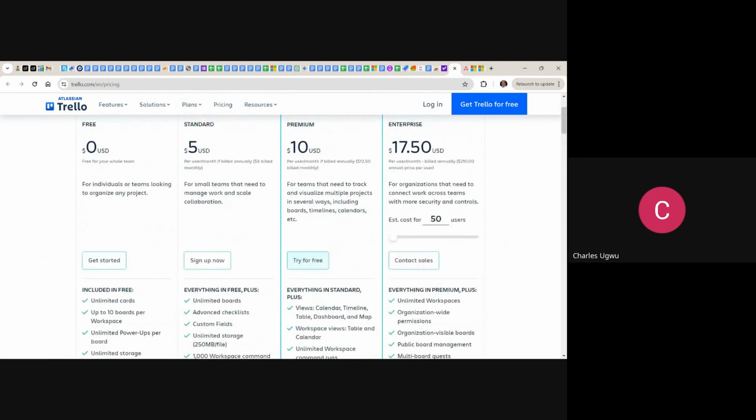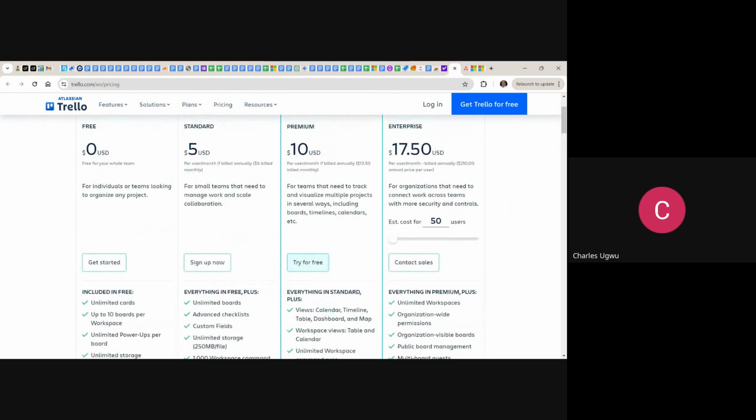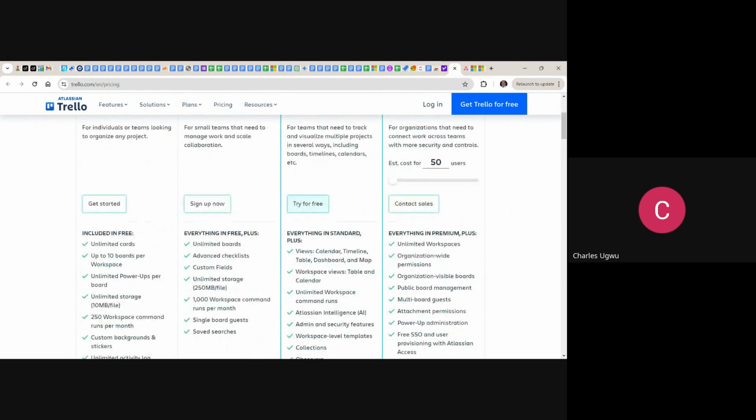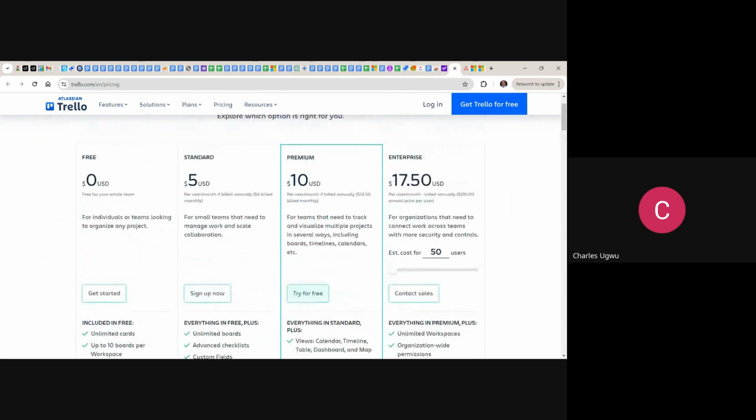And if you want to get something a bit better than what you are using for free, then it's just $5 per month per user. If you want to go for premium, it's $10. If you want to go for enterprise, it's $17. But the free one is enough to help you get started if your team wants to work using Trello.